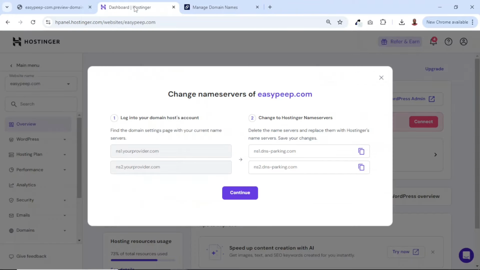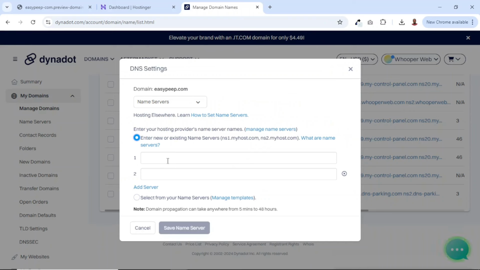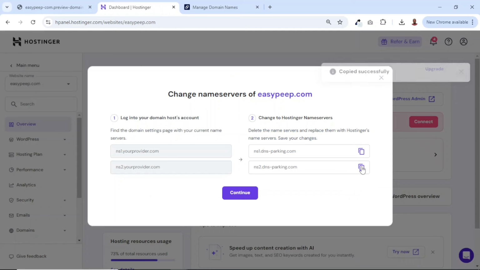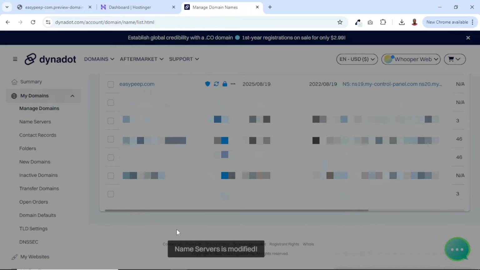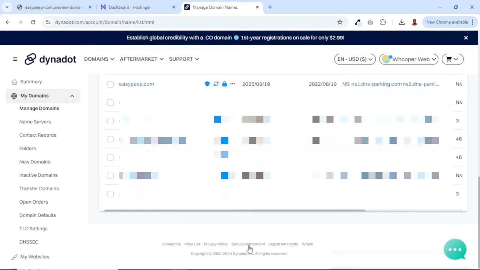Going back to Hostinger dashboard, I copy the first one, come back to Dynadot, I go ahead and paste it in here. Going back, I copy the second one, come back in here, then I go ahead and paste it in here. Next, I click on save name server. Name service is modified, and right here you see the new name service. It should be noted that this may take a moment to propagate. By propagation, it means that Hostinger will have to tell the whole world that you are now the user of this particular domain name.